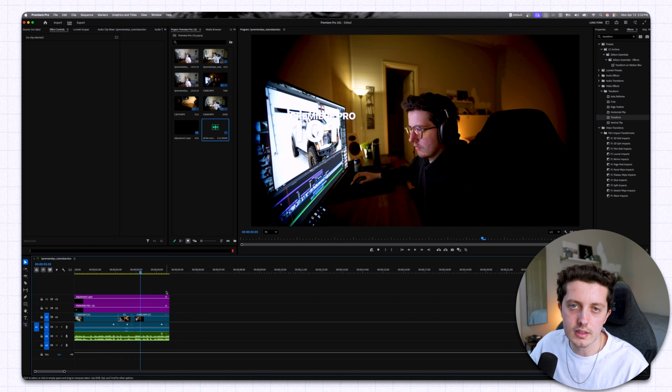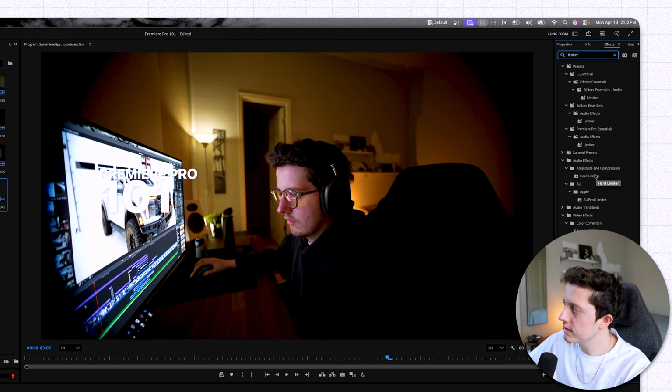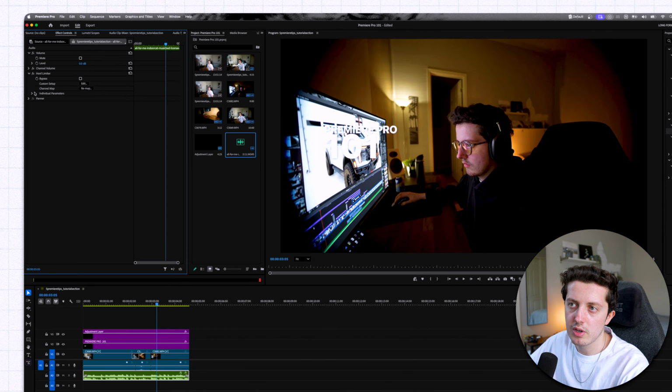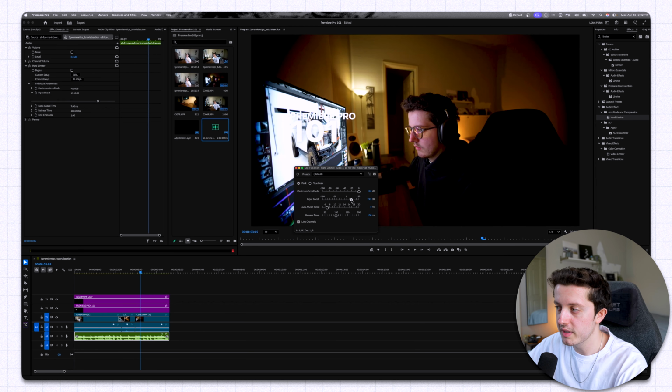So a little cheat code is if you use something called a limiter. So if we go back to our effects and we type in limiter, you're going to see hard limiter, and we're going to drag that on to the audio that we want. And then you can go under individual parameters and change things, but I like to do the custom setup and press edit. And so we could turn this way up. The input boost is how many decibels you're increasing it by.